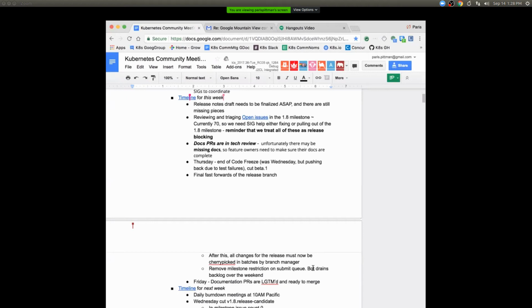And so once that's good and in place, we will go ahead and cut the beta.1 and unfreeze the submit queue, in the sense that you won't have to have the 1.8 milestone anymore. You won't have to have the requirements in place for that. So 1.9 essentially, the work on that will begin the moment that gets cut over.